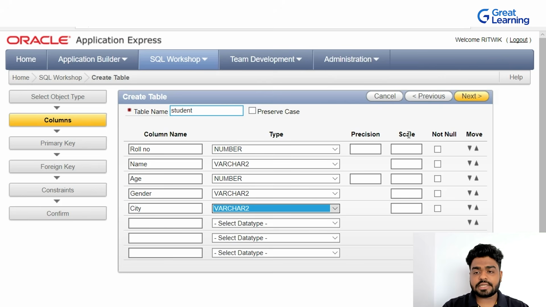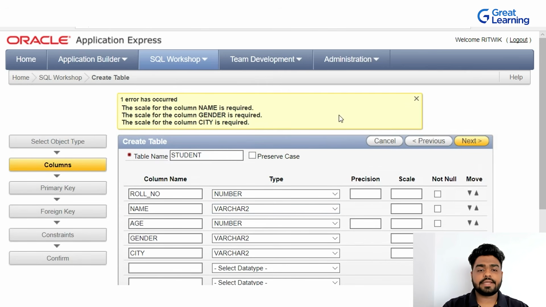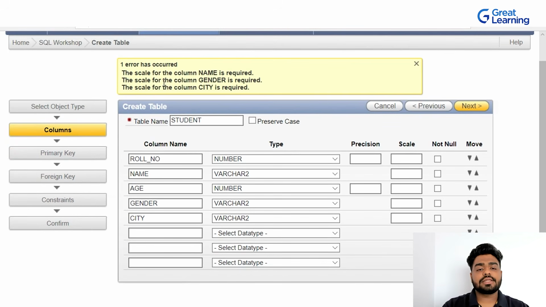Let's click on next, right? If you can see what is happening, the scale for the columns name, gender, and city is required. That means for all the columns with varchar2, it needs a scale value. It is a must that you give a scale value. So for name I want to give 30, gender let's say 8, and city let's say 10, right?